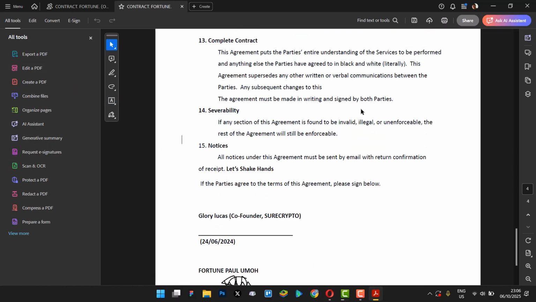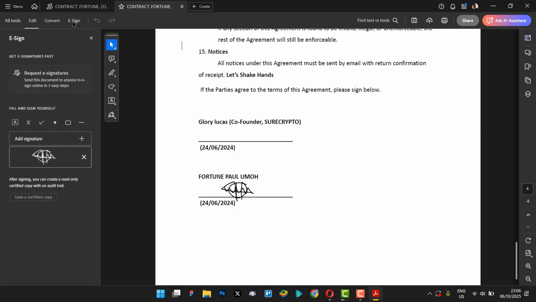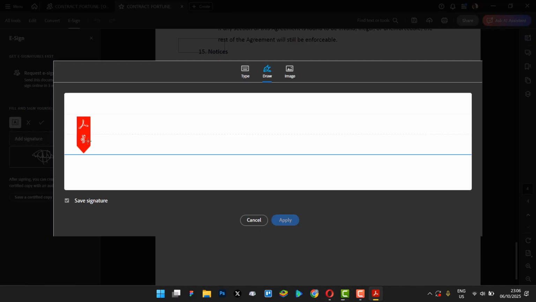All right, so once you're on the part of your document where you need to sign, from the All Tools menu, just simply head over to where we have e-sign. So click on e-sign, and most of the time you would find a signature here or not. If you do not find a signature, just click on the plus icon here to simply add a signature.